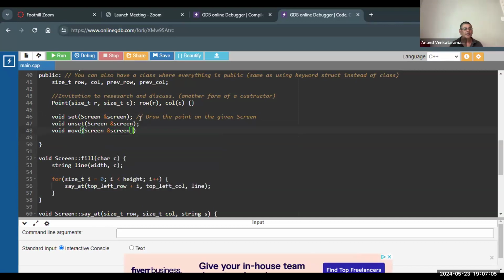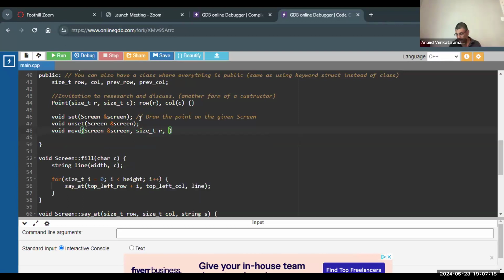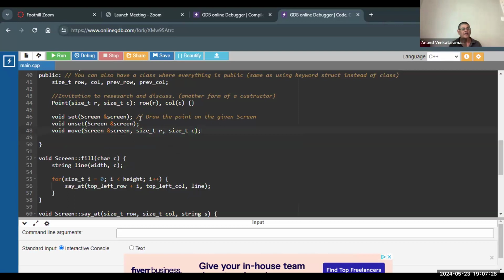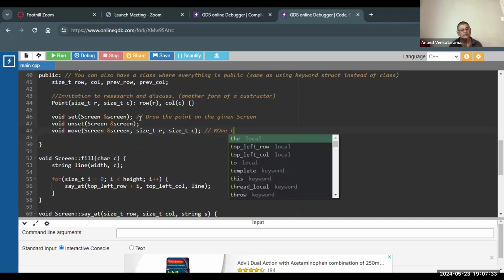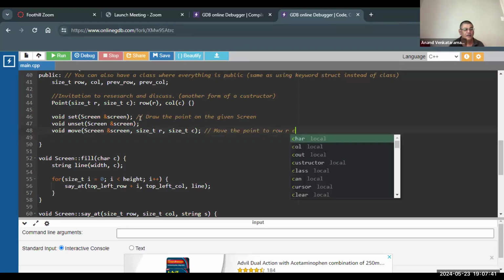comma, and then size_t R, size_t R comma size_t C. So move the point from the current location to R comma C. New row, new column. That's what it means. You can put a comment if you want. You can put a comment saying move the point to row R column C on the screen.